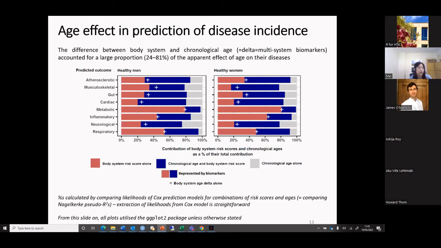So this plot here is one of the key results of my thesis. It's quite a busy plot, I'm afraid. What it basically summarizes is the informational content of body system ages, which are composed in a sense of the biomarkers and also chronological age. So I've done some work to split out the effect of the biomarkers and also the effect of chronological age on the overall biological and chronological age effect on each of those disease outcomes.